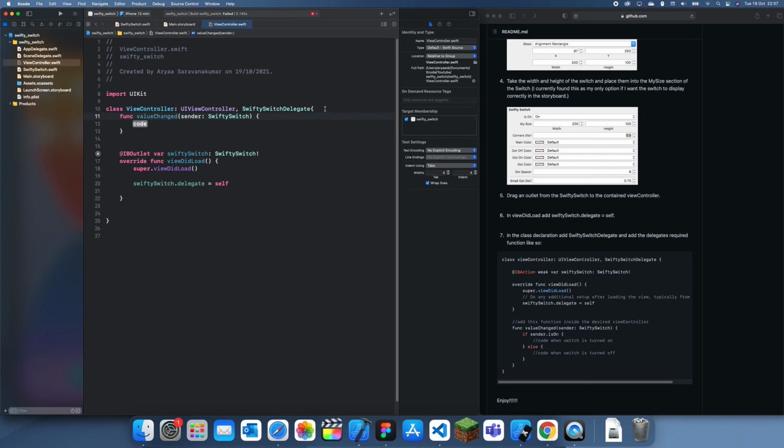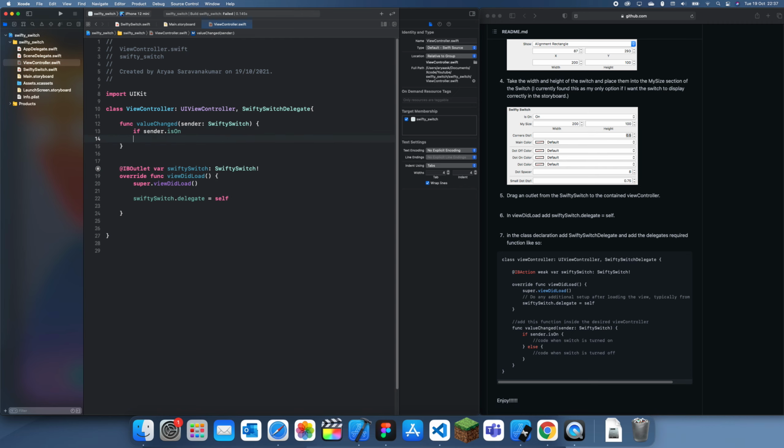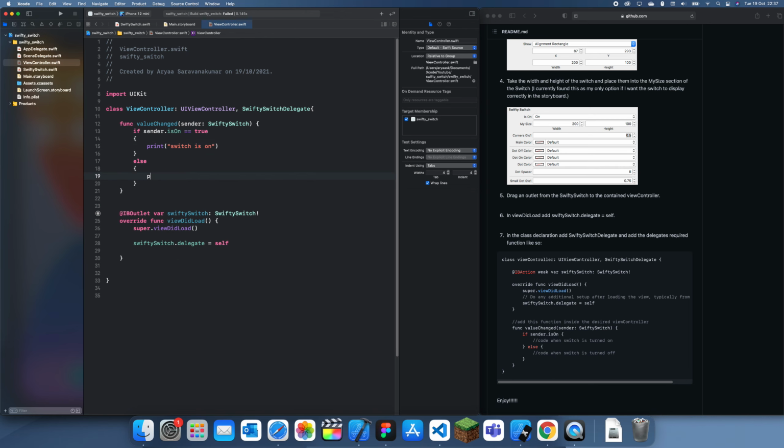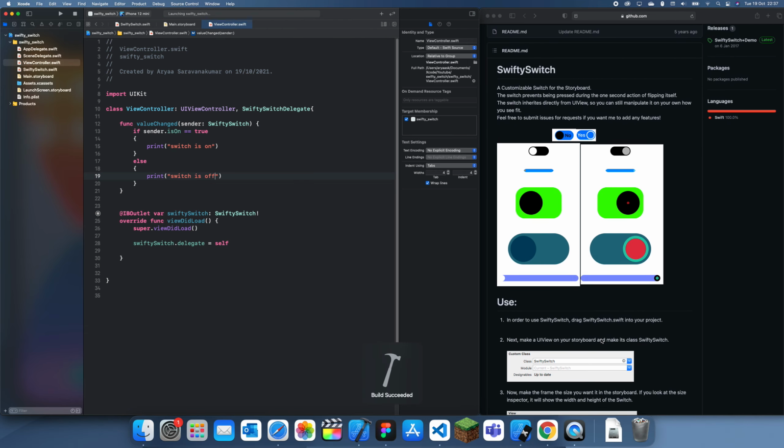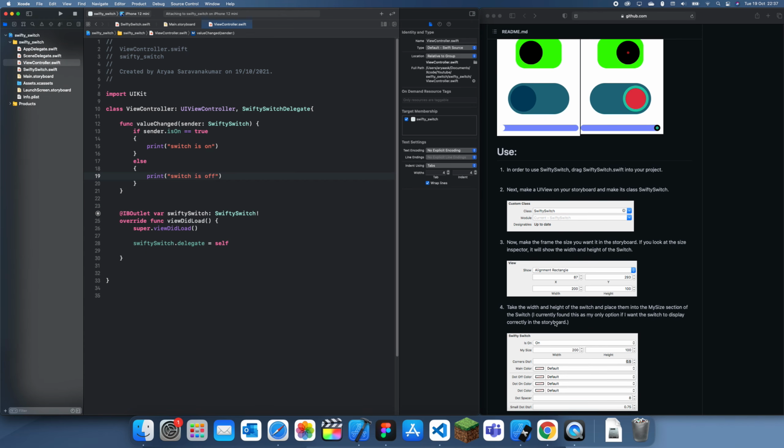And yeah, this is just value change. And here I believe we can just read this. So if sender dot value, oh, it's just sender dot is on. Oh yeah, of course, is on is equal to true. Print switch is on, else print switch is off. Alright, so now that should be it. Let's run this and see how our switch looks. So I just copied exactly what they did, and hopefully it was good.